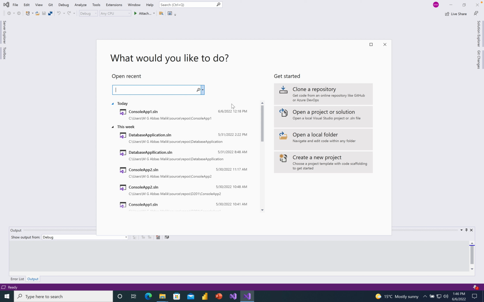So welcome back to the practical session for our database application development. So this is when we open our Visual Studio. So that is the start screen. So we start with the create a new project.